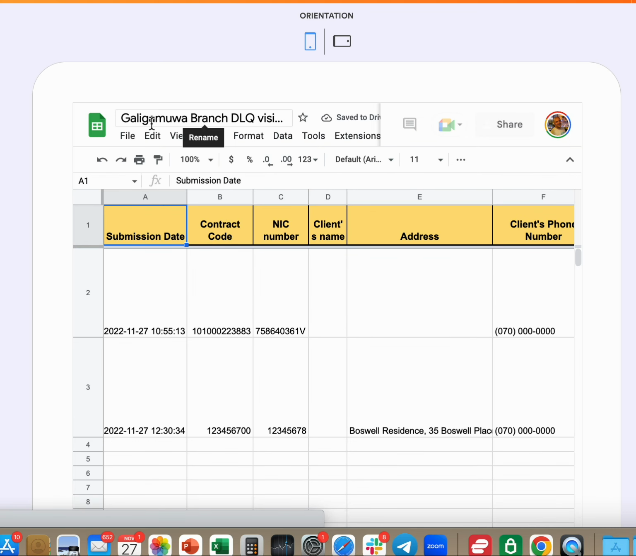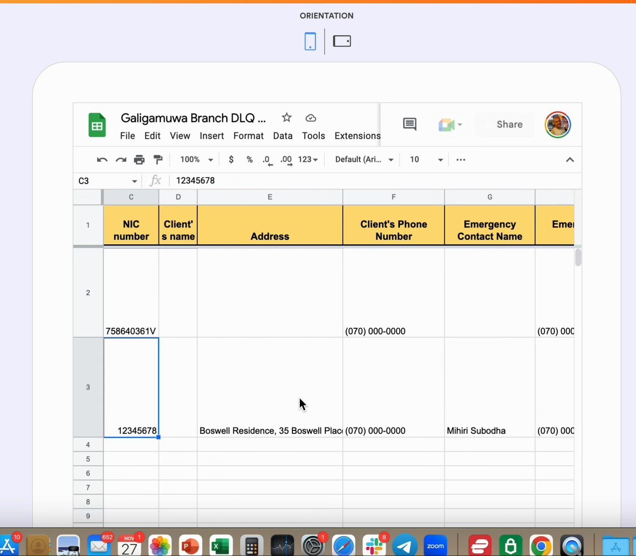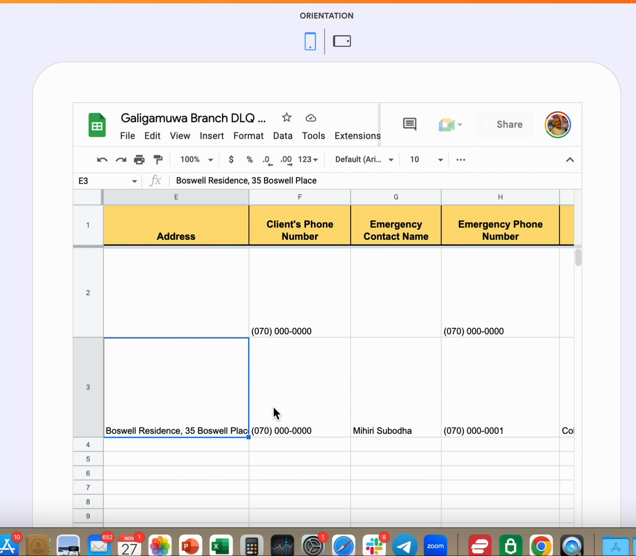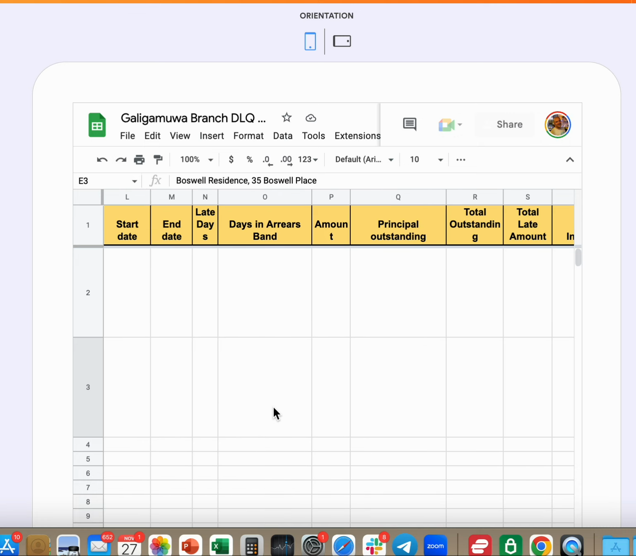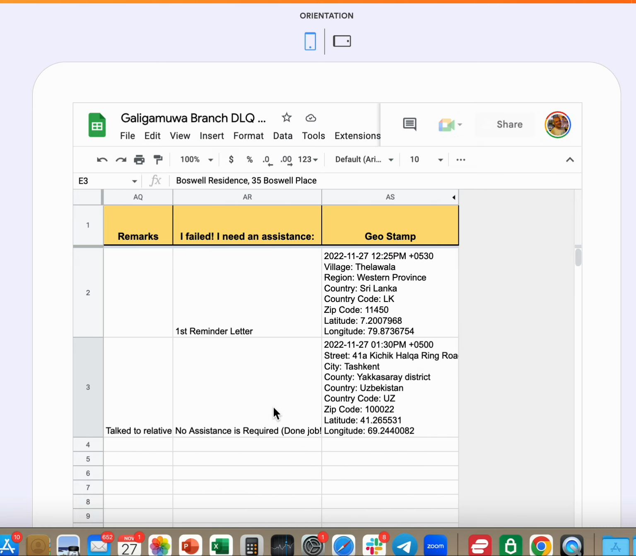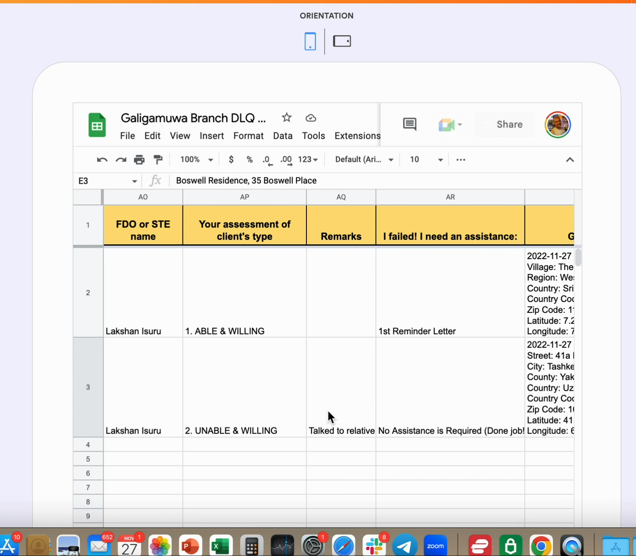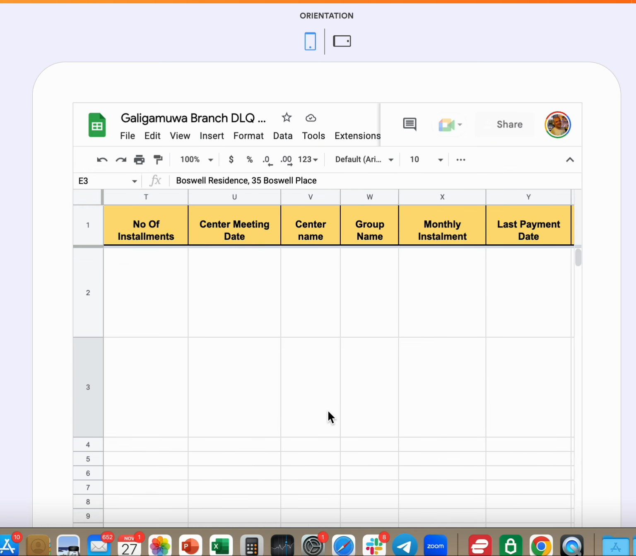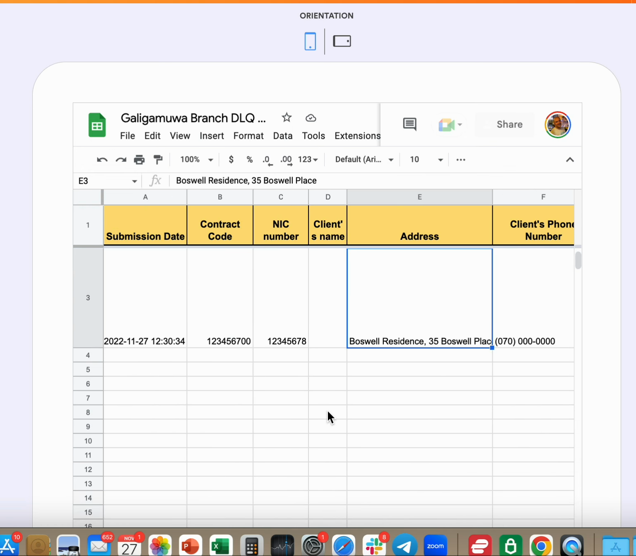So you see it's a Galigamova branch. This is our entry, and it shows where this entry was made. Okay. So here in the form, you can only review the form, you can't change it, but your results will be stored here.